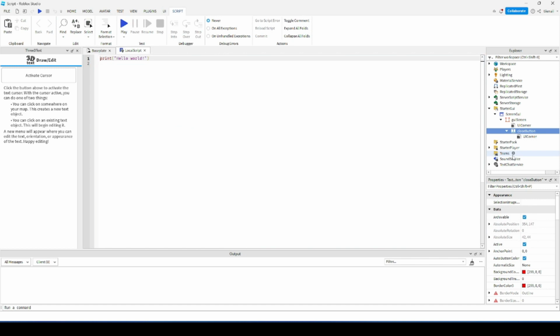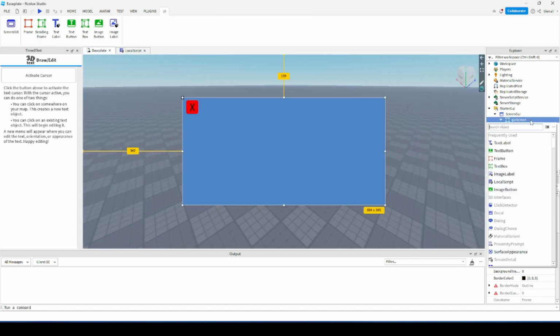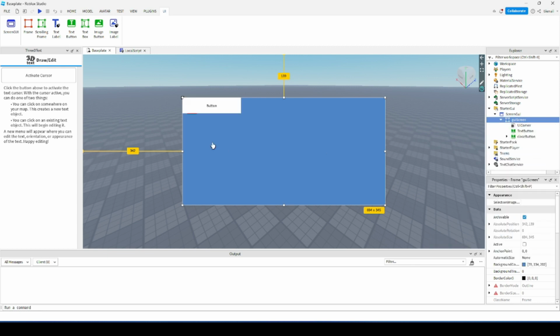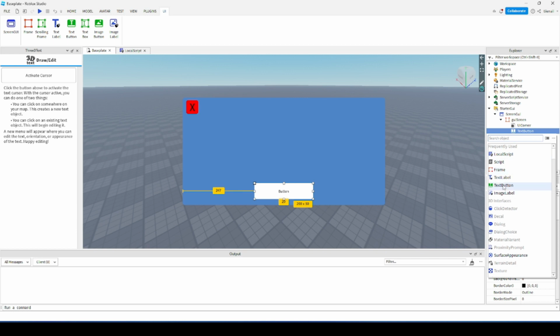Okay, now what we're gonna do, we're gonna go to close button, and then we're gonna insert a local script, but we're not gonna edit this right now. So we can close that, and then back to GUI screen, we're gonna add another text button that we're gonna put right down here. This is gonna be our button that makes a text appear. And then we're gonna of course add a UI corner as well as a local script.